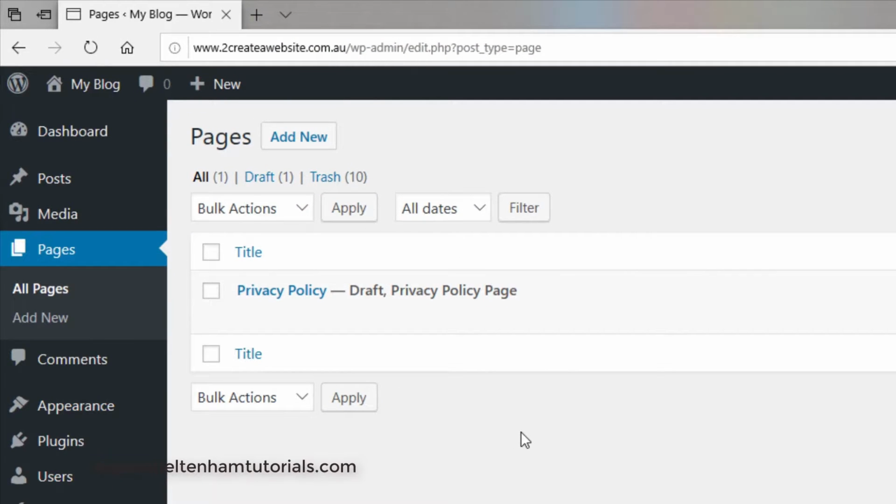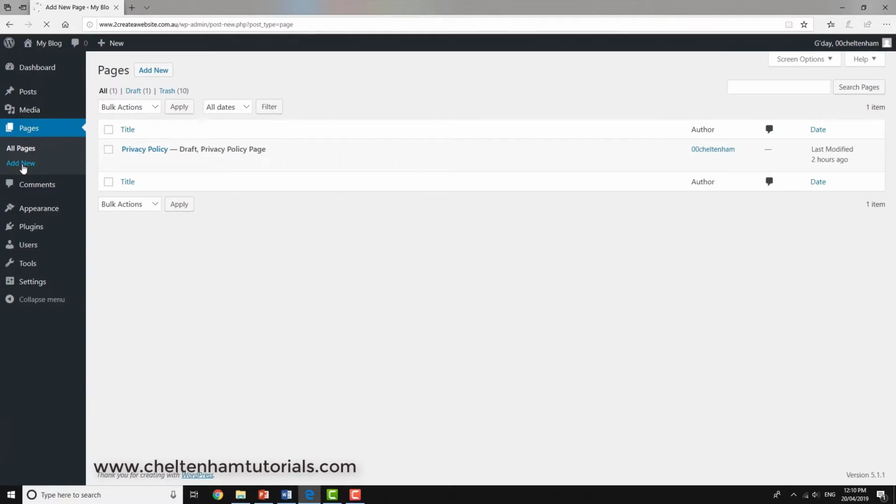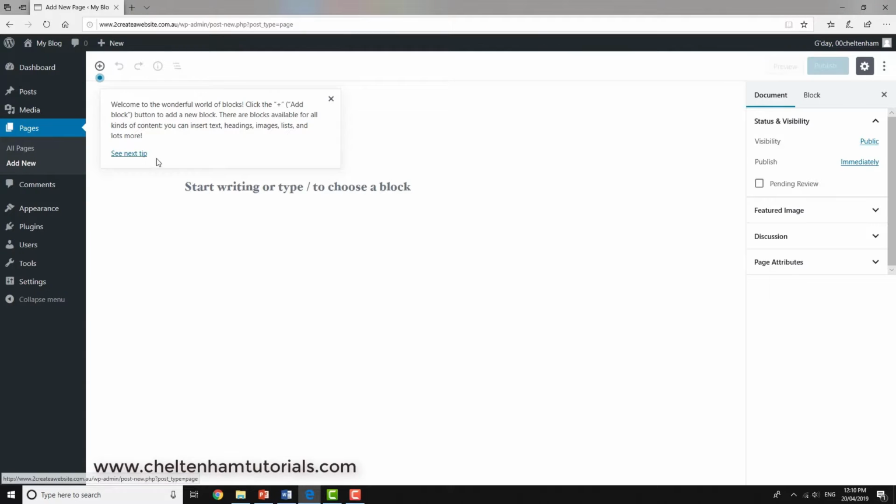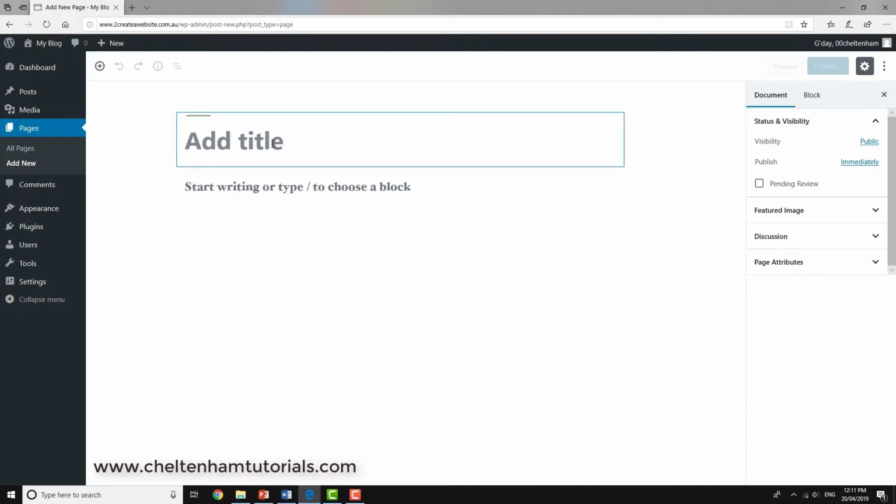So let's go in and create a new page. The way you do that, you click on where it says pages, and then you go to add new. Sometimes this comes up, so just get rid of that so you can see what you're doing. Just click here, it says add title, and in this case I'm just going to call this the home page.